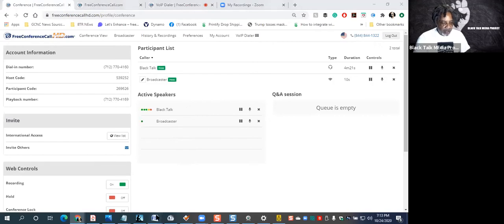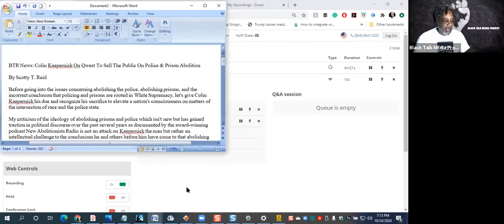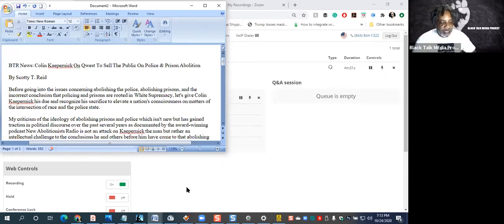Welcome to Black Talk Radio News. My name is Scotty Reed. Today we'll talk about Colin Kaepernick, who is on a quest to sell the public on police and prison abolition. Before going into the issues concerning abolishing the police, abolishing prisons, and the incorrect conclusion that policing and prisons are rooted in white supremacy, let's give Colin Kaepernick his due and recognize his sacrifice to elevate a nation's consciousness on matters of the intersection of race and the police state.